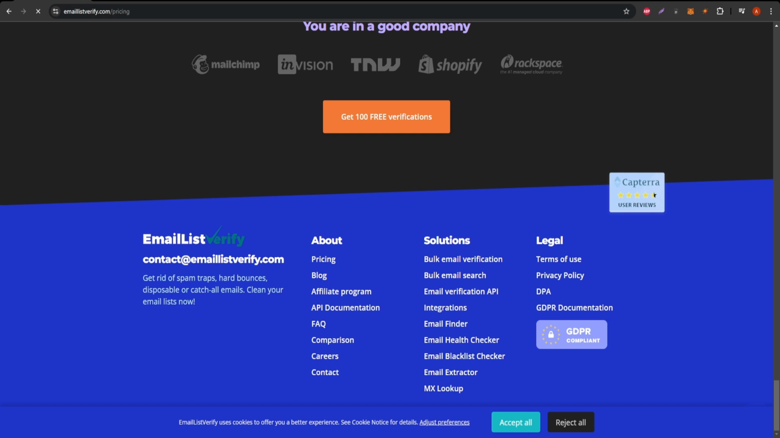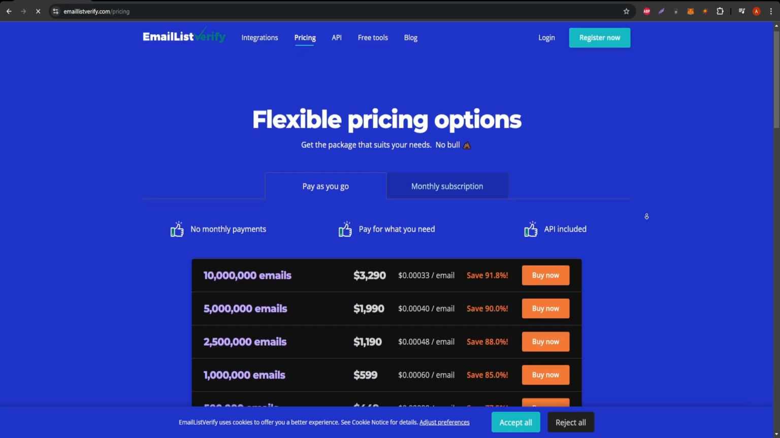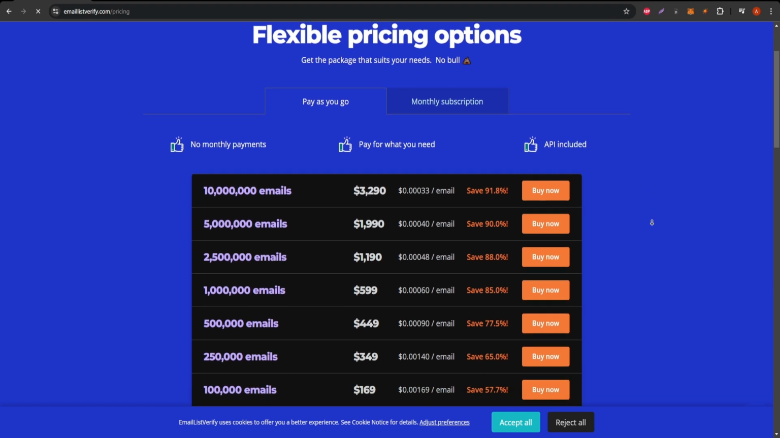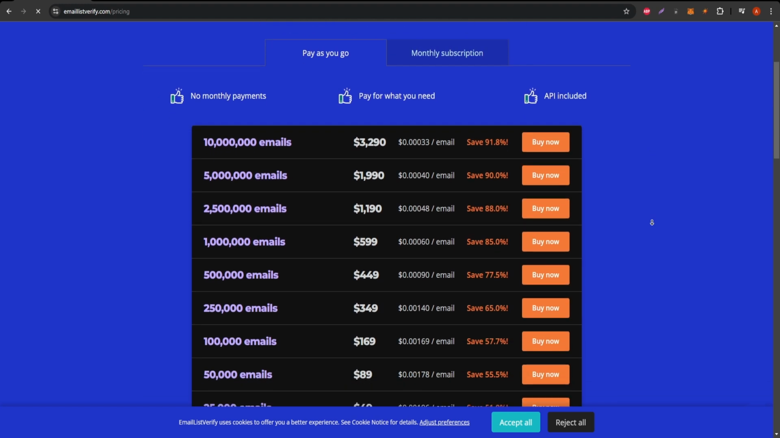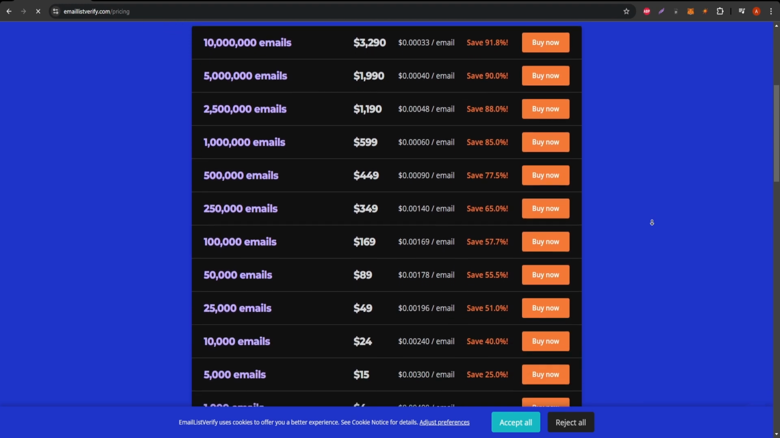Overview of services offered. In addition to email verification, Email List Verify Pro provides a range of services designed to improve your email marketing efforts. These include spam trap detection, disposable email removal, and role-based email detection. The platform even offers a free trial for new users to explore the basic functionality before committing to a paid plan.